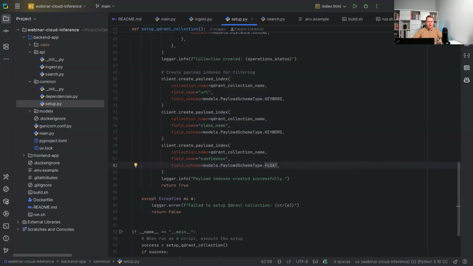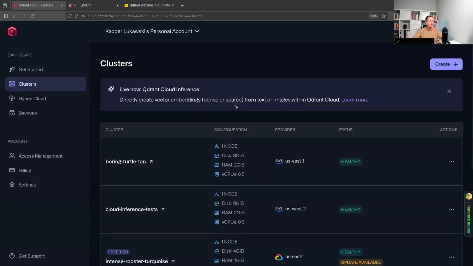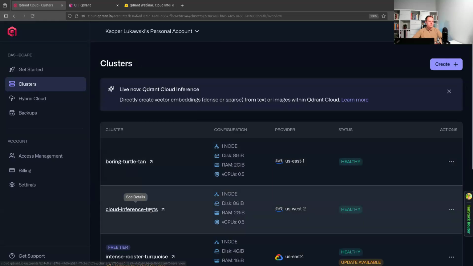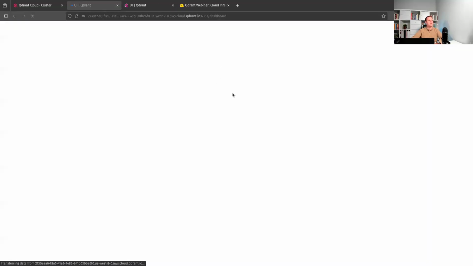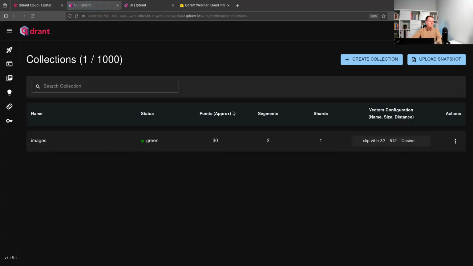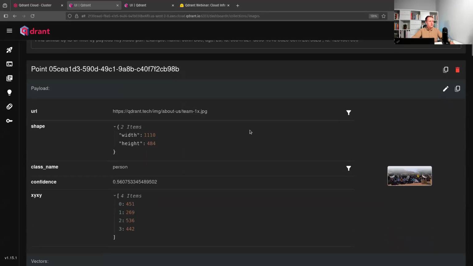And coming back to the cloud clusters we have. This is a brand new cluster I created, but obviously I have also created another one that already has some data inside. So let me just switch to it. There is just a single collection, which is called images. And here you can see how a point will look.